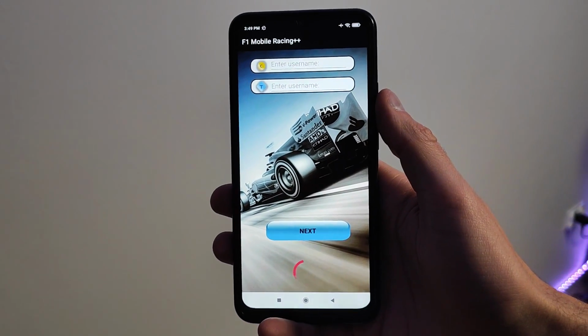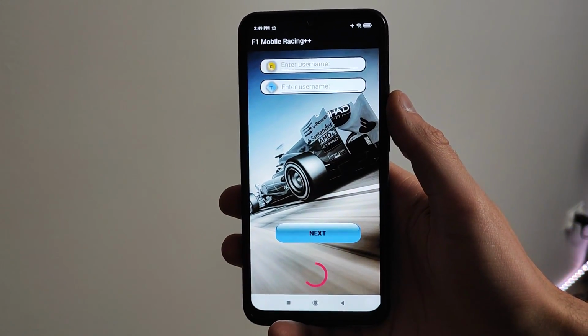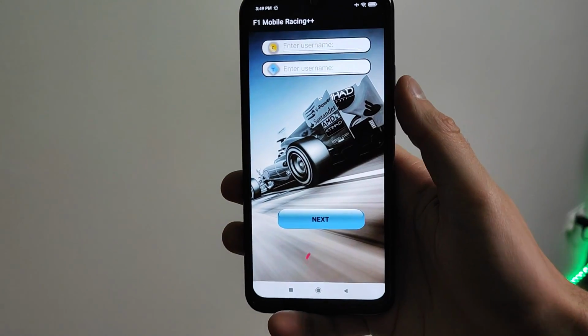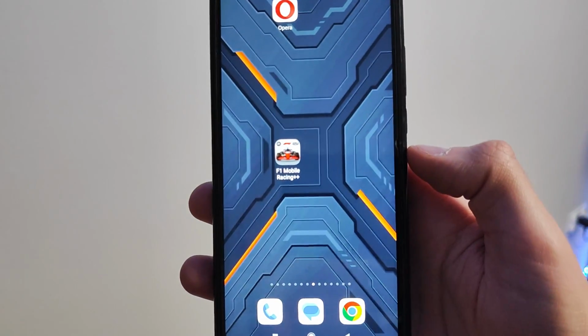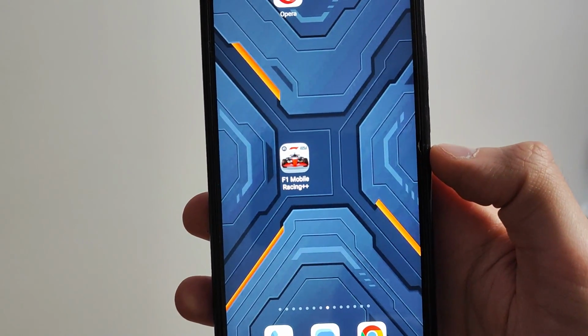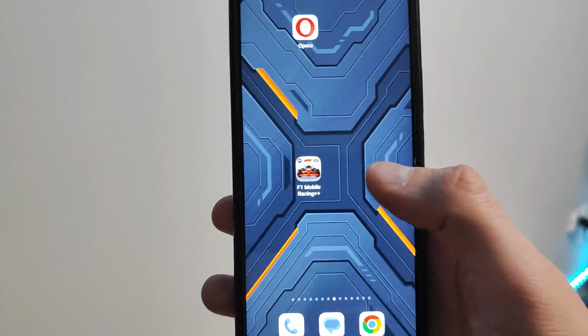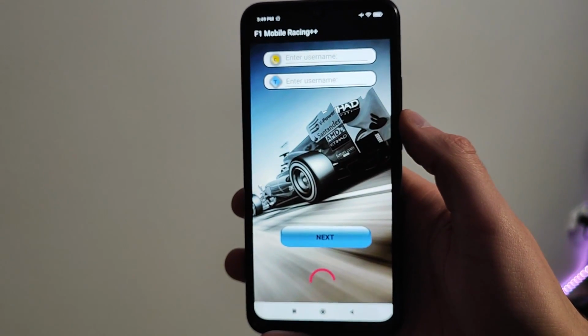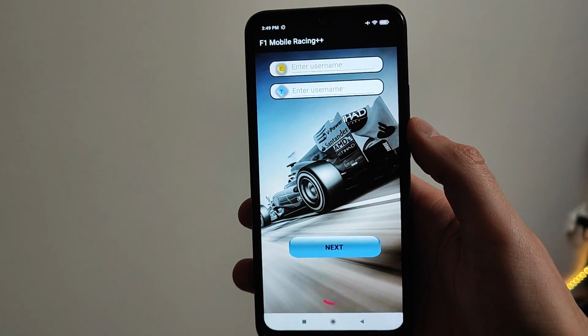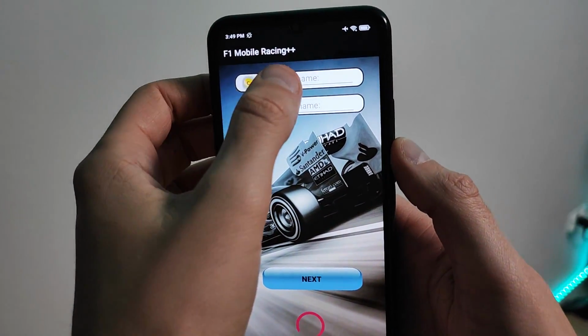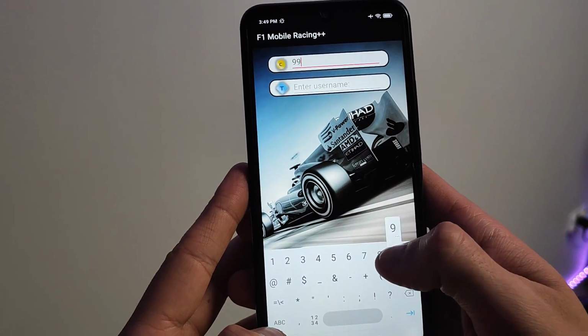Hello everyone, today we're talking about how to get free gems and coins in F1 Mobile Racing. Guys, look at this application, the modded version, F1 Mobile Racing plus plus, is already installed on my mobile device. To get free gems and coins, all you have to do is enter the amount you want.